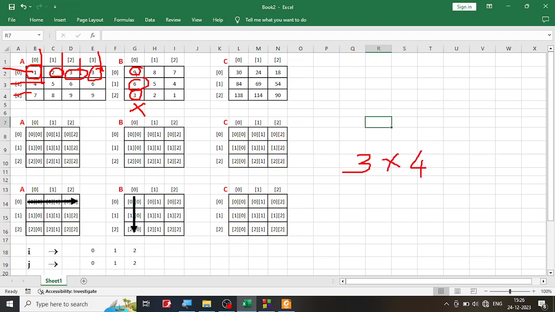What about this matrix? There are 3 rows, no doubt, and there are 3 columns. But what you notice over here is that the column number of the first matrix is not matching with the row number of the second matrix. So in this case, it is not possible to multiply the matrix.